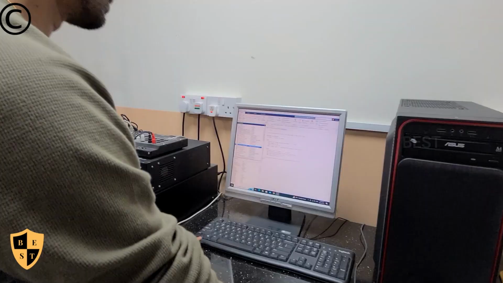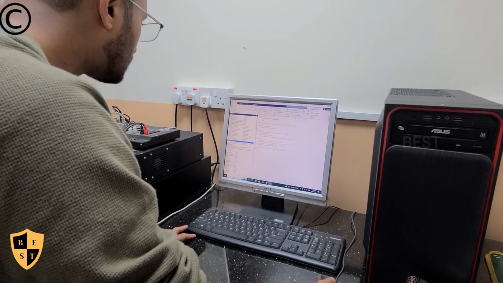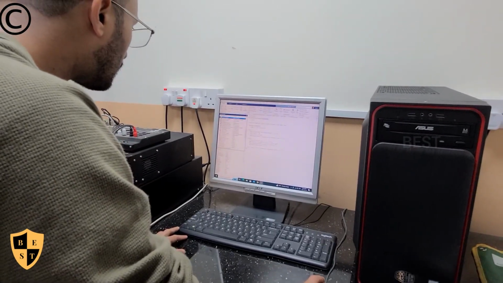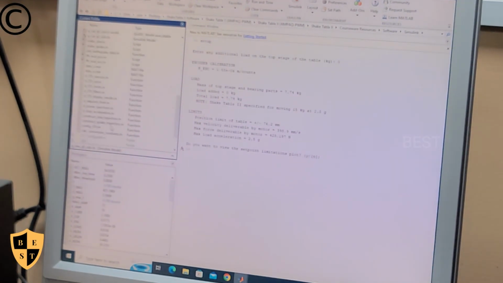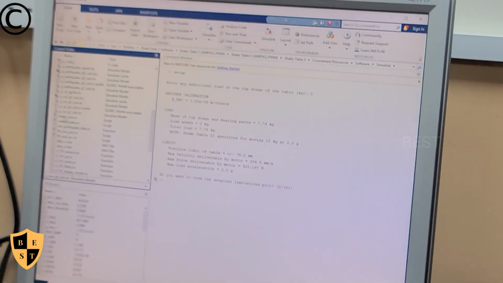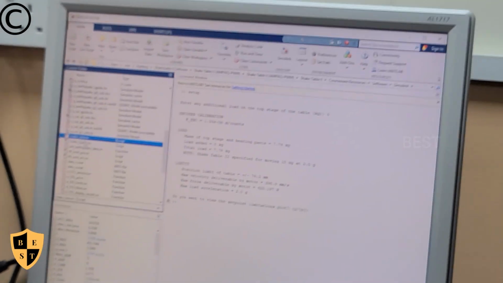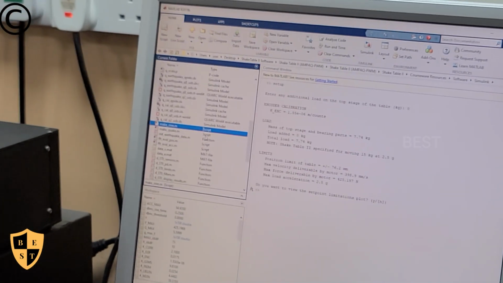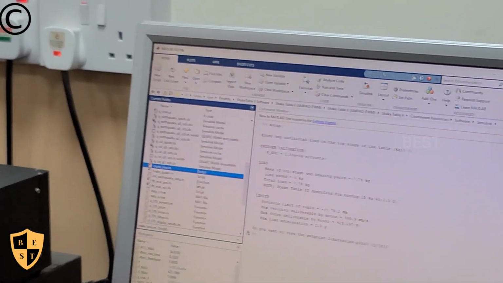Likewise, we can create a sine wave here. The script is already there. We can create an earthquake wave here. We can evaluate the FFT from here.